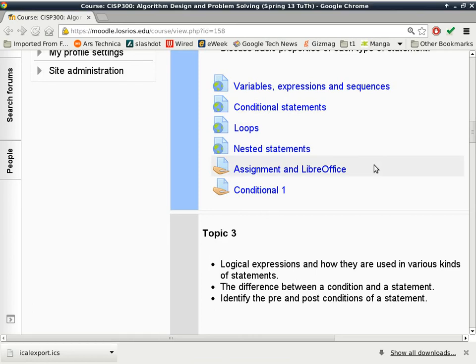Okay, so today what we'll do is talk about nested statements. Nested statements is something that I showed you a little bit on Tuesday. I showed you a program that has a loop inside a loop. That's basically what nesting is about: how do you have one statement inside another statement?